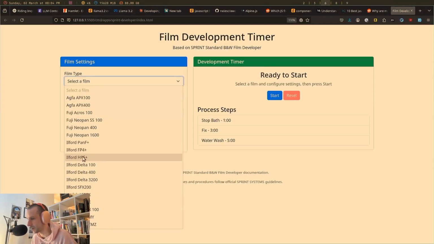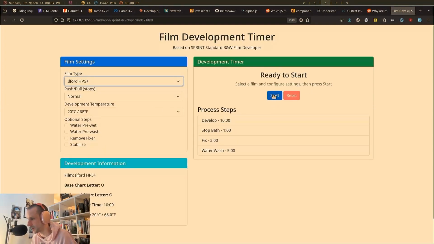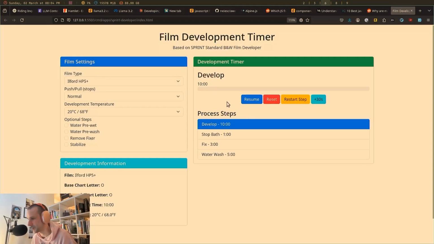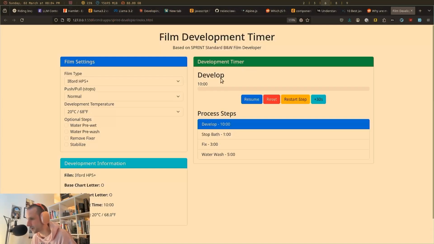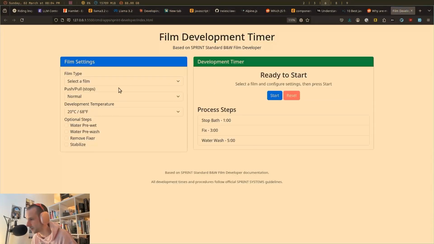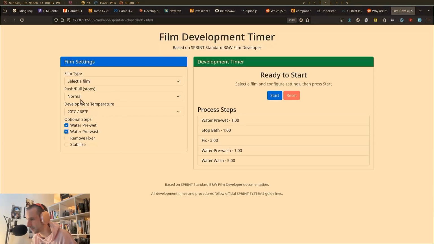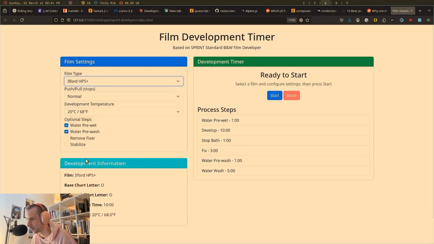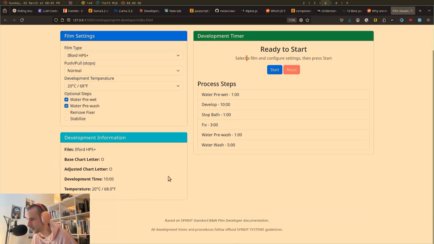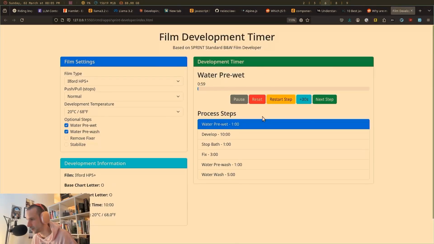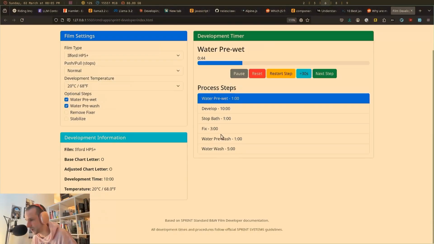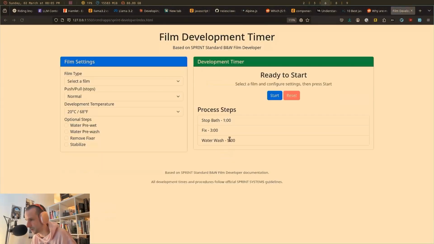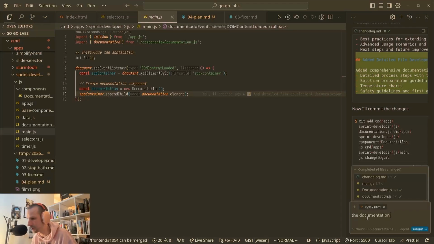If I select the film, and then I do this, where does it show our documentation? That's the funny thing. So where's the documentation? Am I missing something? Yeah, I don't see the documentation even though I added it. Append node to the app container. Doesn't seem to be present. The documentation doesn't seem to show though.